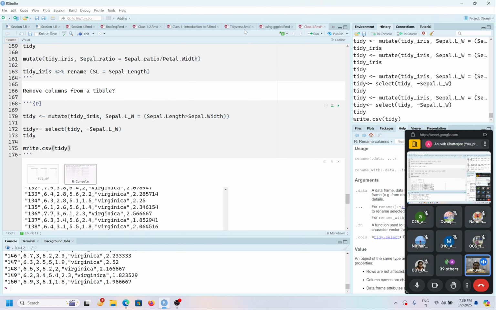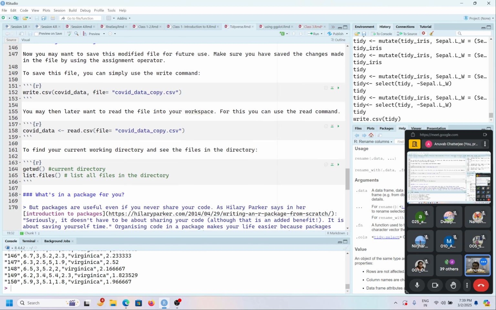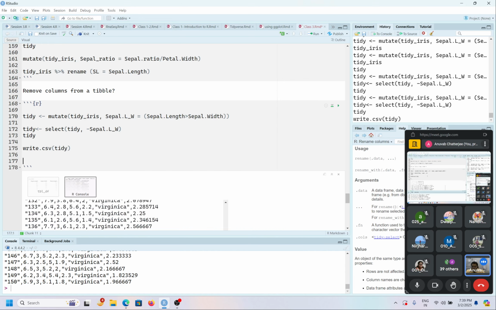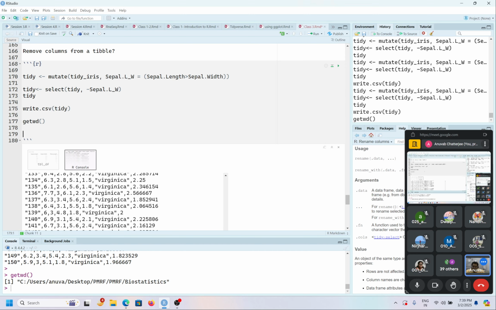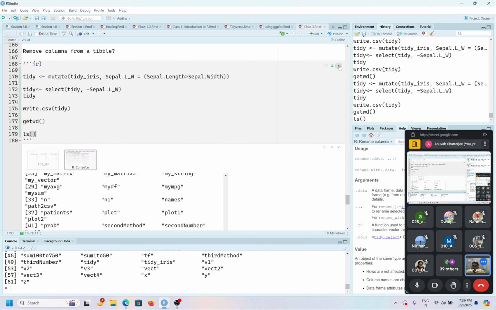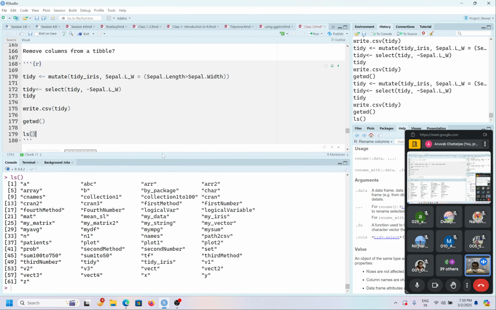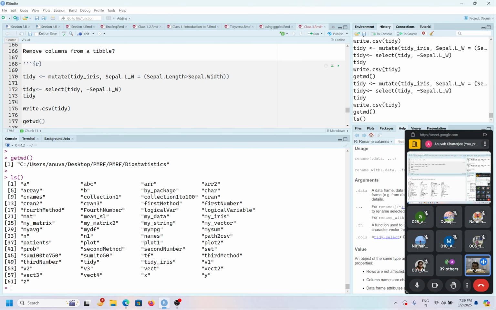So if you want to use a different directory, but where did it store it? So you have the command getwd to figure out which directory you are in. So this is the directory I am in. C users biostatistics is where I am, and then you can use the thing called ls to figure out whatever is in the directory. And when I did ls, I should find tidy somewhere.